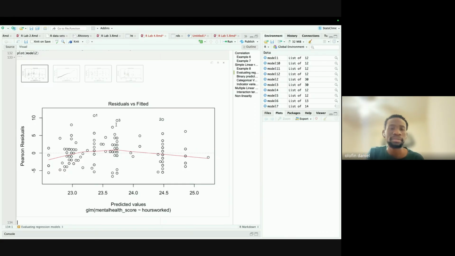So this is the residual versus fitted plot. Once you use the plot function and pass in the model you built, you're going to have these 4 graphs. This is the first one, residuals and predicted values.